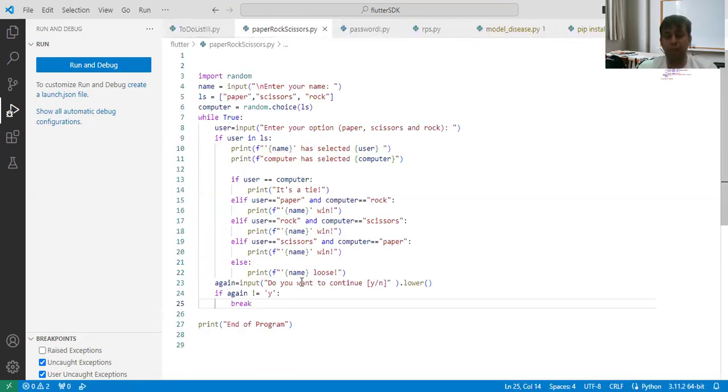So we have created this program, this game, paper, scissors, and rock, and this program works fine. And we have checked all the options, and this program works well. So in the coming classes, we'll make some more new projects, and we'll make some more games. For now, that's all for today. See you later. That's it.